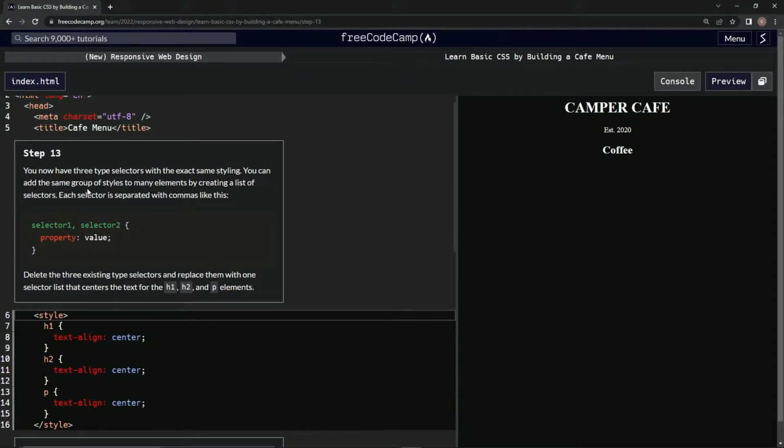We can add the same group of styles to many elements by creating a list of selectors. Each selector is separated with commas like this. So selector one, comma, selector two, property value, gotcha.